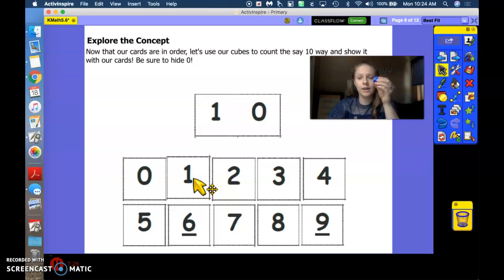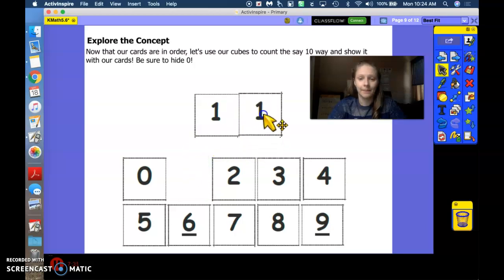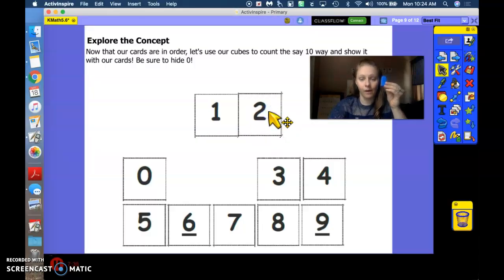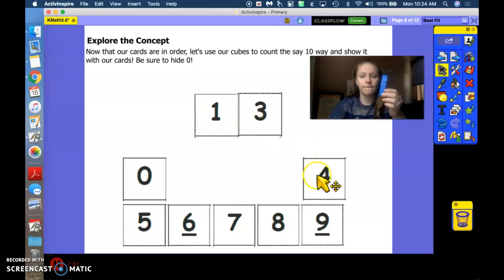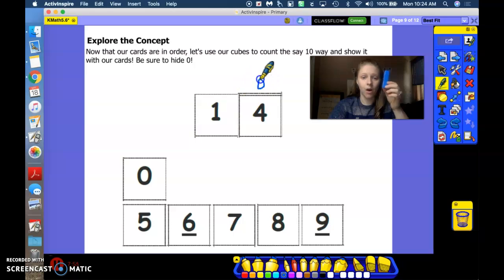10, 1, 11. Good. Now get out another cube. 10 and 2, 12. Good. Notice the number that we're building. 10 and 3, 13. 10 and 4, 14. We have 4 ones and we have 1 10.